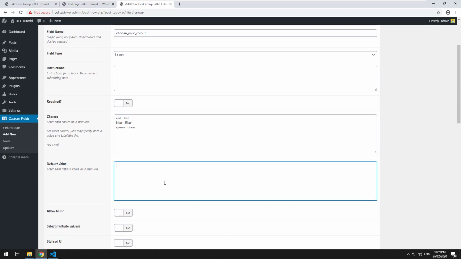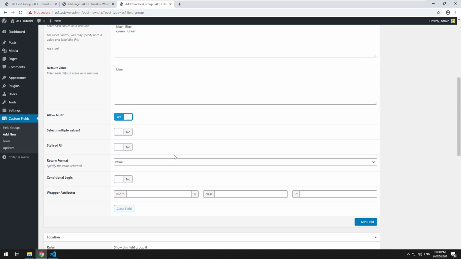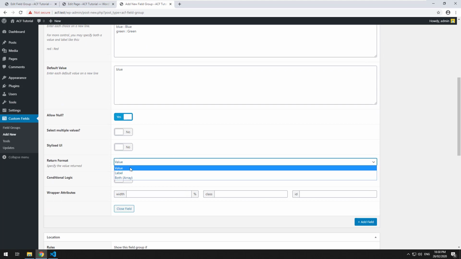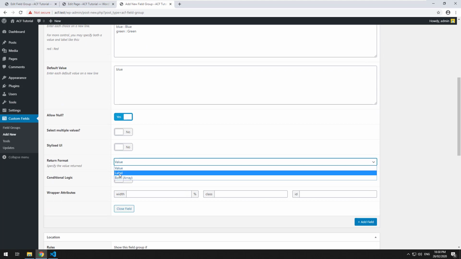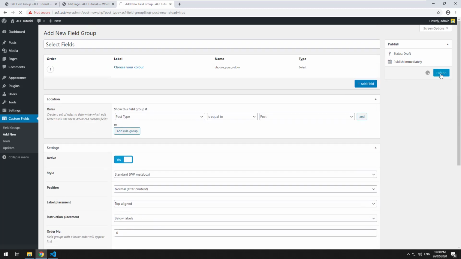Then you can choose your default value. So let's make the default value blue, and it refers to the value, not the label. Then if we go down, you can allow null, which means they don't have to make a selection, and there would be an option for them to not select anything. There's also select multiple values, but I'll show you that after this. Then for the return format, you can choose for the value to return, or the label to return, or both. So let's make it both and let's publish that.